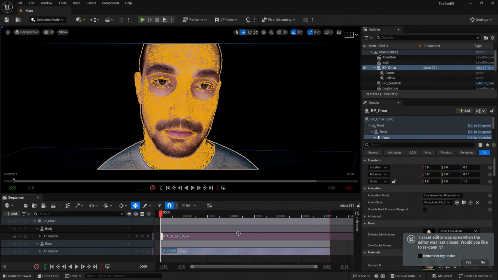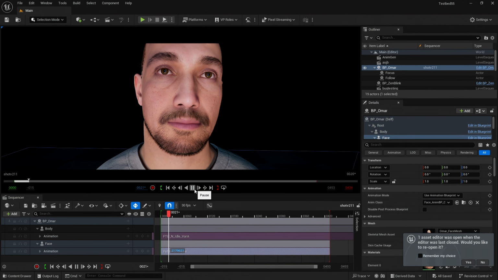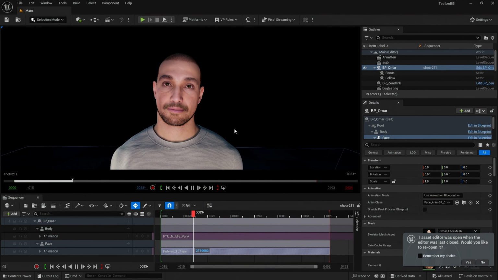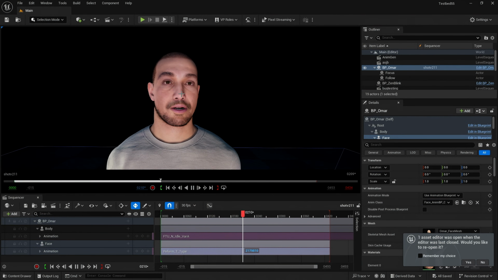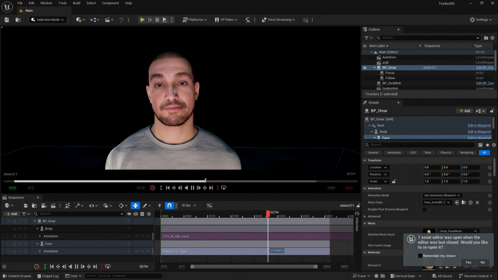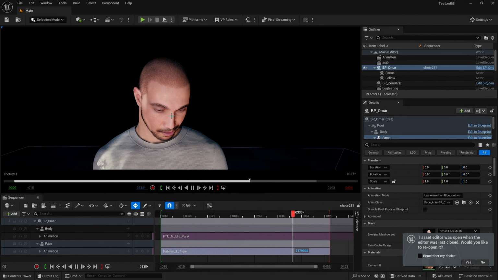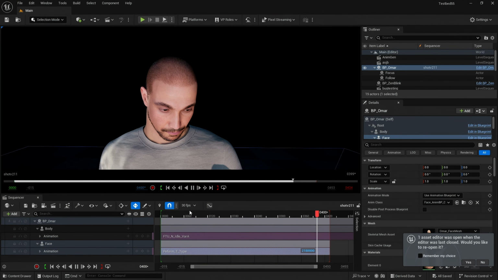So here is my sequence, and if we hit play, there is head movement. So ignore the facial movement for now. That's nothing to do with ZenBlink. That's just because I did the performance in low light.